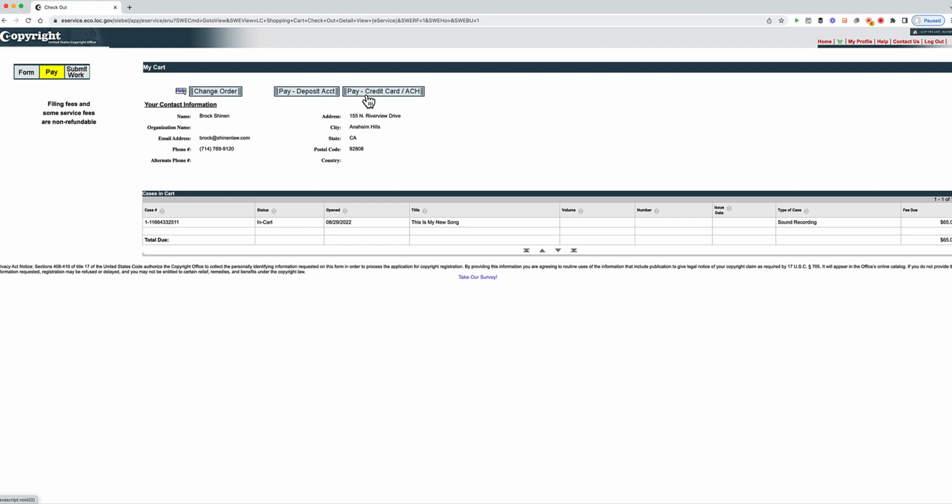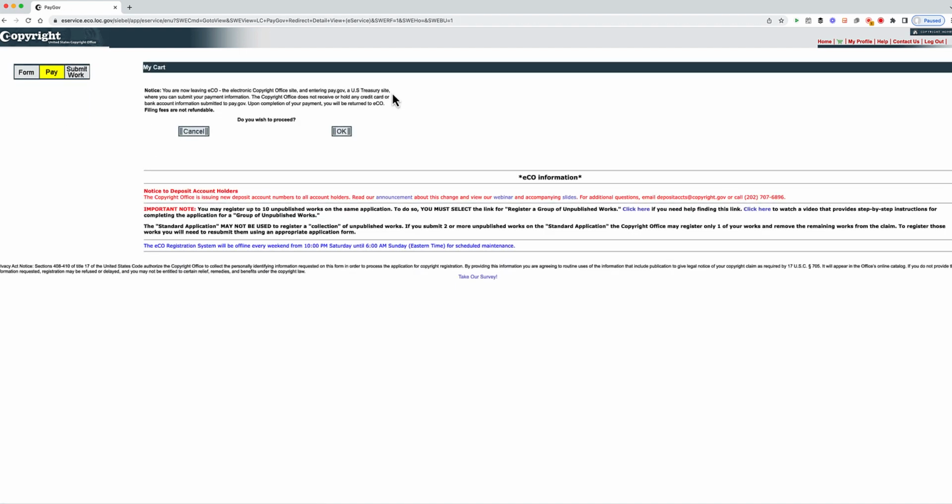Once you check out, again, you'll see, wow, more clicking. So we can pay by a deposit account, which you can set up. If you do this frequently and you're going to do a lot, maybe you want to set up an account with the Copyright Office. Otherwise, you just pay by credit card. So you're going to click here. And now we're clicking again because we're actually going to the U.S. Treasury Site. We're going off the U.S. Copyright Office website. Now we're going to the Treasury Site.